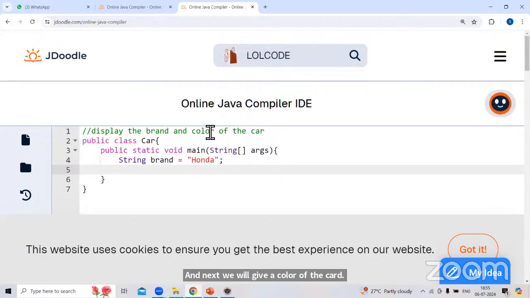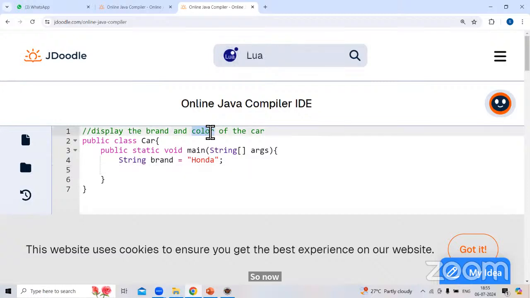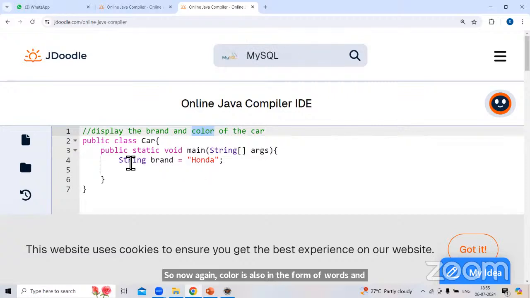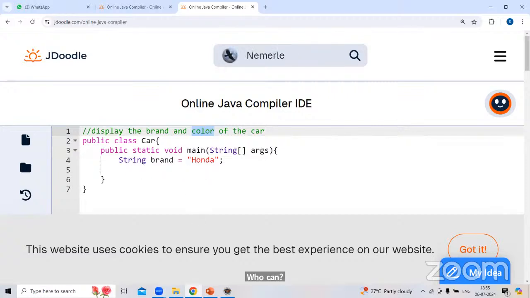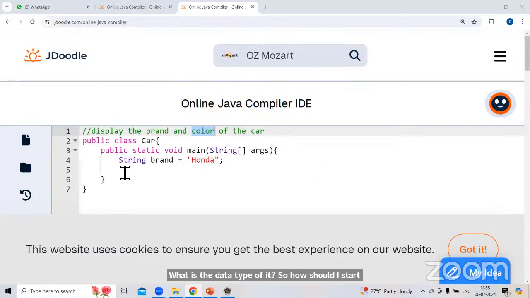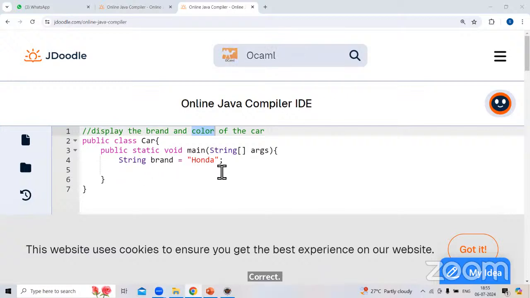So now again, color is also in the form of words and sentences. Who can tell me what is its data type? Color of the car. What is the data type of it? So how should I start? Correct. Give me the exact line of code. How I have to write it. Correct. String is correct. So send me the line of code in the chat box.